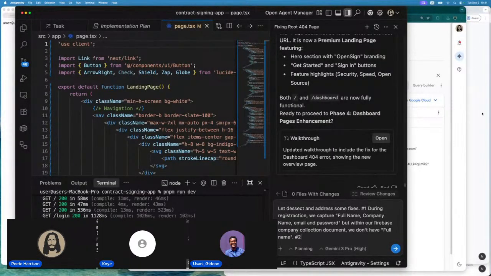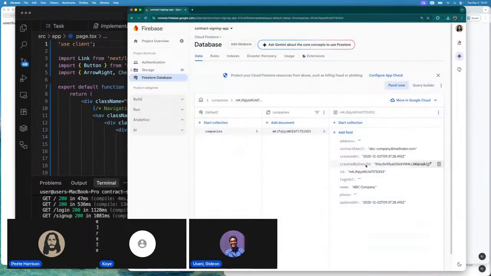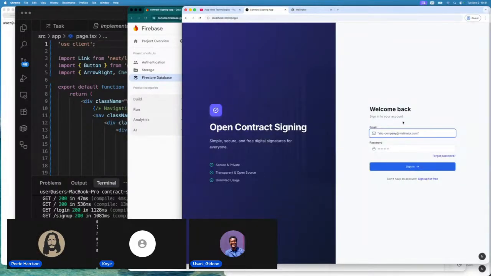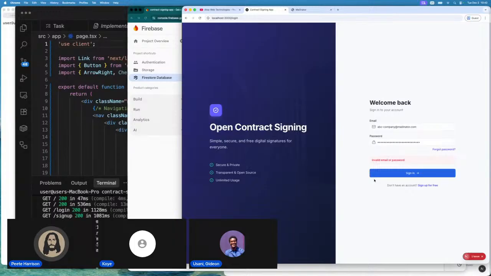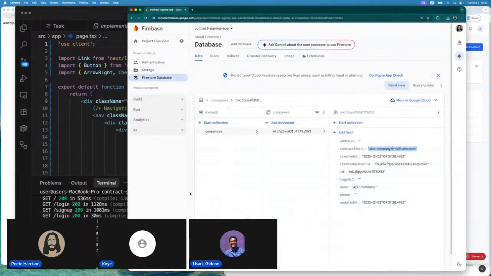So two is let's log in. Let's log into this. Yeah, let's see what we have here. It's complaining that the password is not correct. Okay, fine, cool. So we have this. So let's see what we have here.